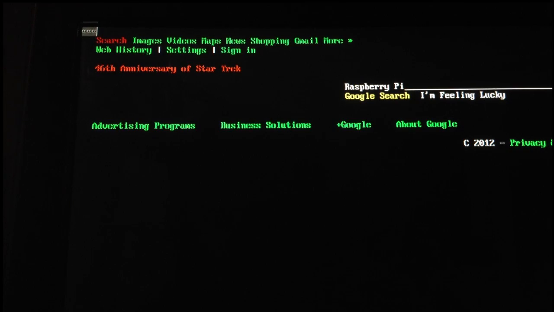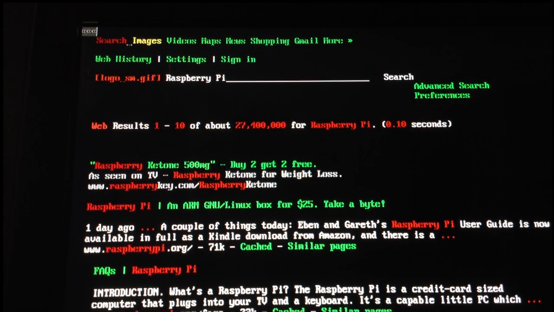So we have to hit enter again to submit it, and now you can see it returned a search results page for the Raspberry Pi. And let's just go to the second result. I don't know why the first one. Oh, this is an ad, I think. Raspberry Ketone. But the second one is our RaspberryPi.org link.